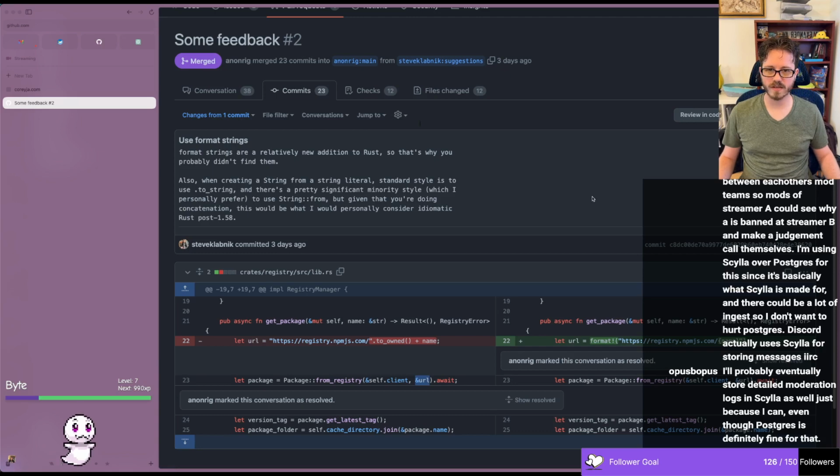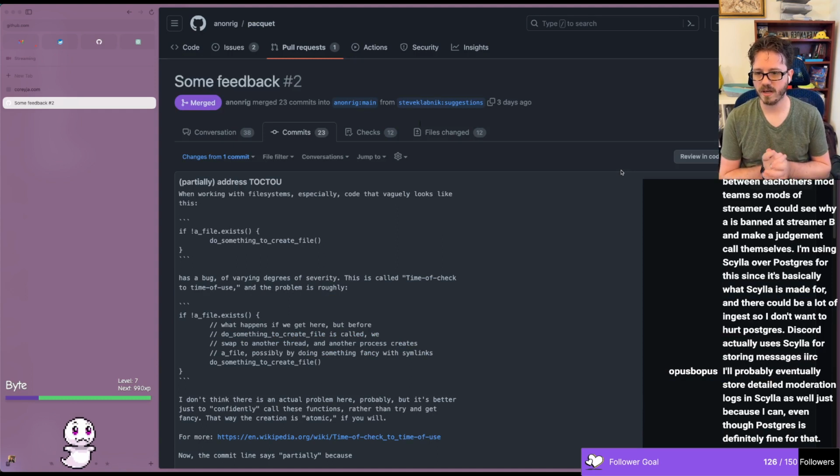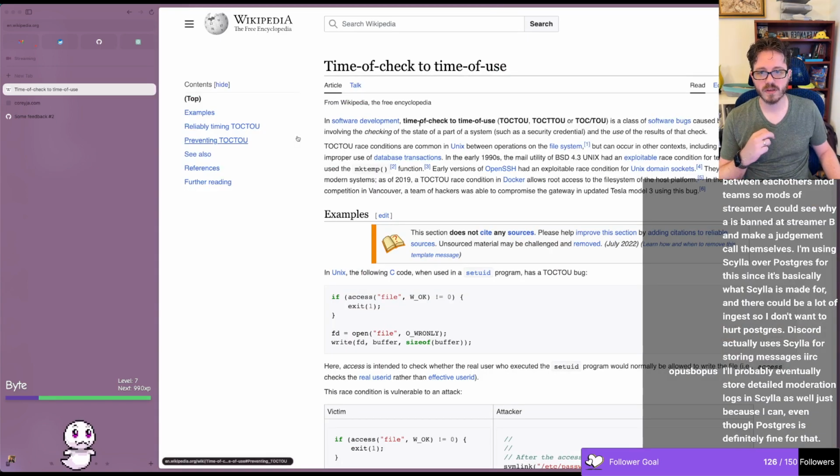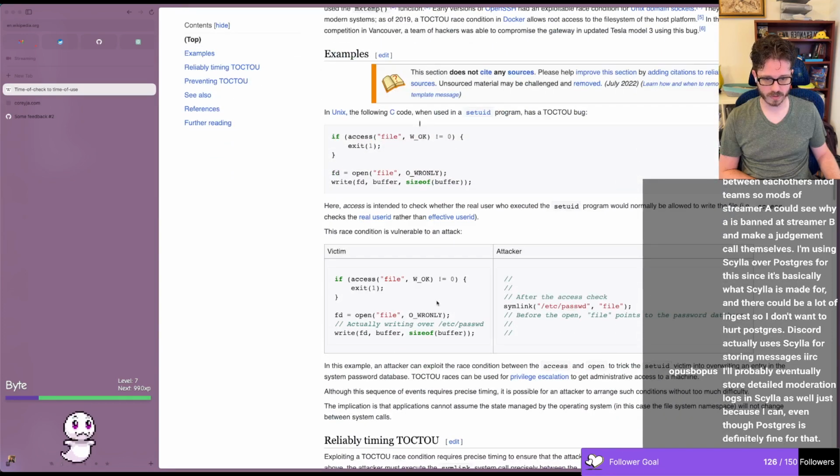Okay, cool, so format strings. I like format strings. Ooh, okay. Partially address, I don't know what this is. TOCTOU. Oh, time of check to time of use is a race condition involving the checking of state and the use of the result of that check. Got it. So we check if you have access, and then you open it and write to it. I think what they're saying is, yeah, you can do something in the middle.